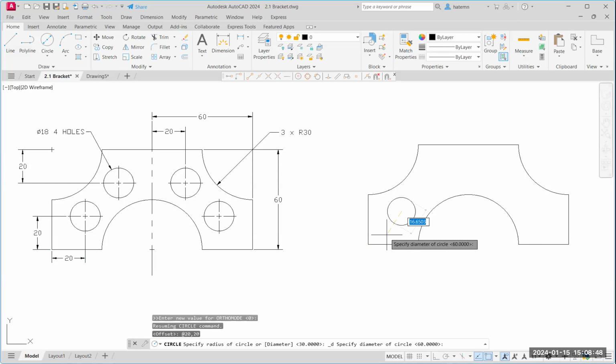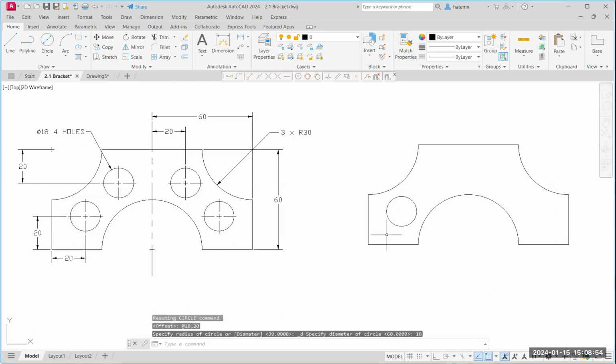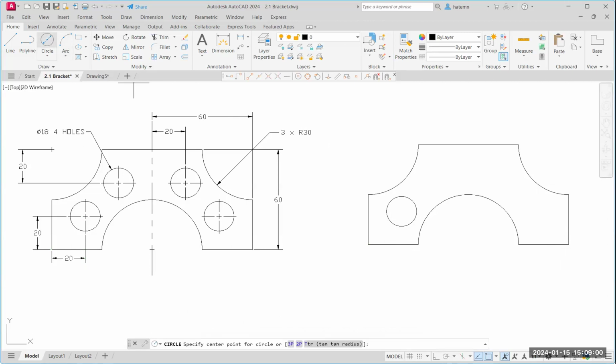Now, notice the next thing it asks is to specify my diameter. In this case, it is 18. All right, so let's go ahead and place the other circle that's over here on the right-hand side. Do the same step. I'm doing my circle, my snap from. I'm going to choose this one as my base point because I know it's 20 over and 20 up to get to the center of that circle.